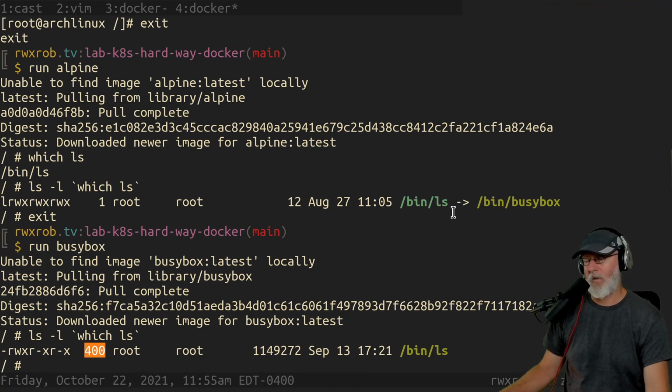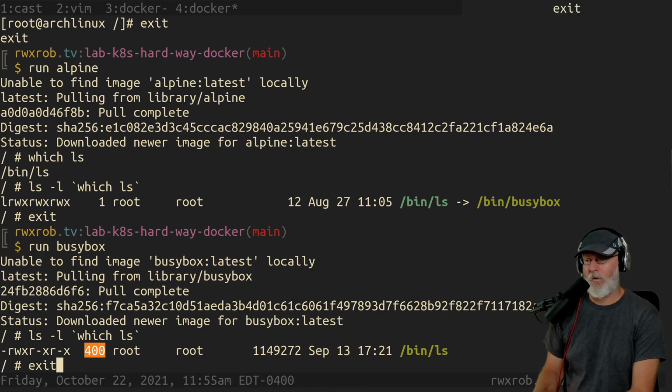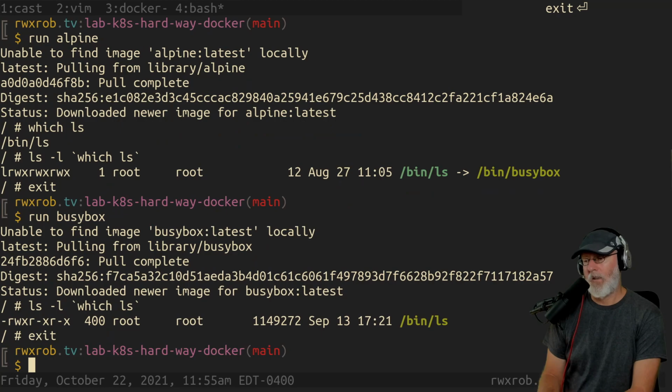So Alpine uses symlinks for multi-call binaries, and BusyBox, which Alpine is built on, uses hard links, which are even more efficient. These are the kind of things you might want to look at when you're running a container really quick. You can run any container that way, and it'll just create a copy of it for you. So that's just a quick and dirty little thing that I did.